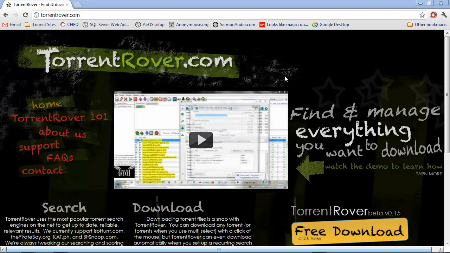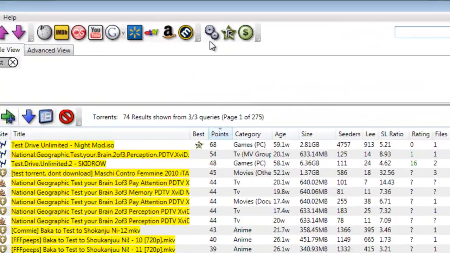So you want a great way to find and download torrent files. The solution has to be simple, fast, free, secure, and most importantly, get great results. TorrentRover has everything you're looking for and then some. TorrentRover can search through multiple torrent sites to get the newest and most relevant results possible.